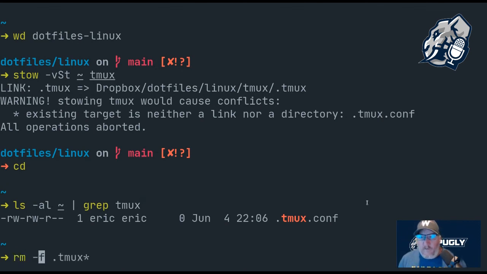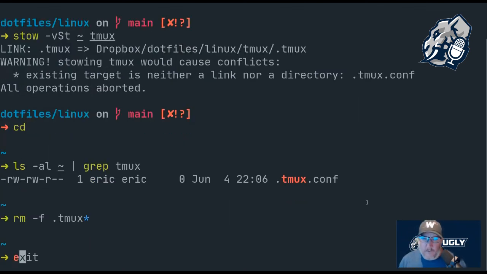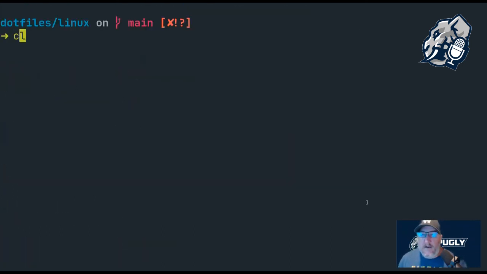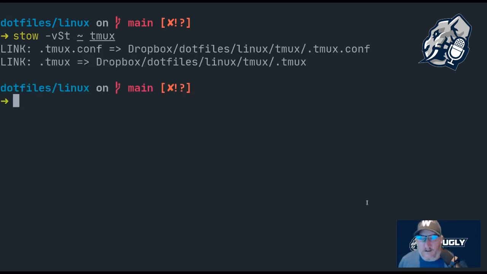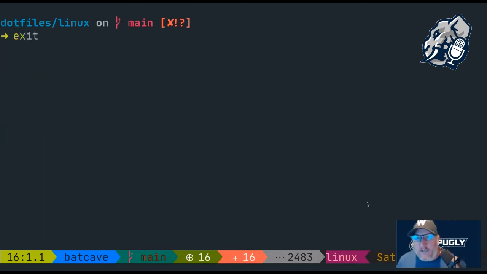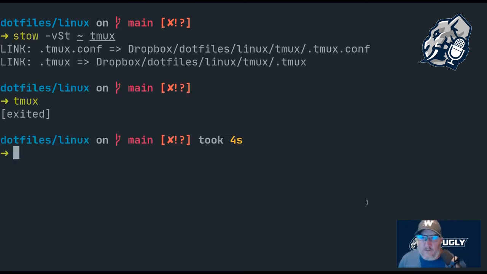So let's go ahead and remove this now. Okay. Warp drive back to the tmux directory. Get this out and let's run it one more time. I don't even remember what the switches do. vst is just always what I ran, and boom, it works. It's really that simple. That's all there is to it. There's nothing else to really show you there.